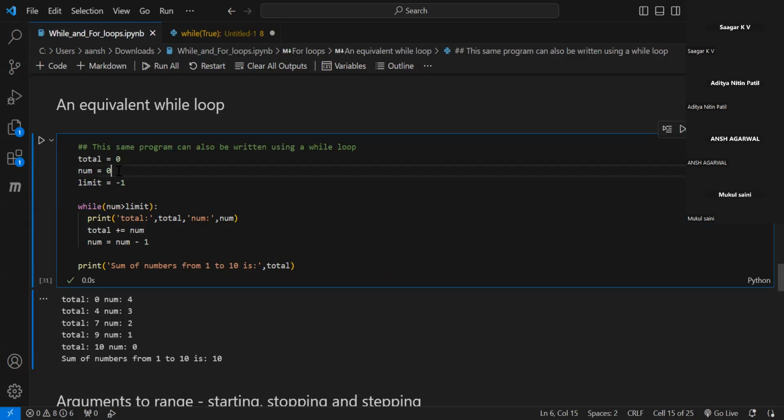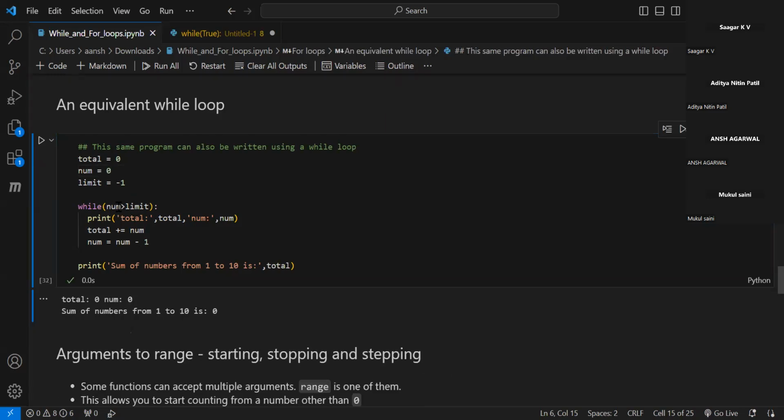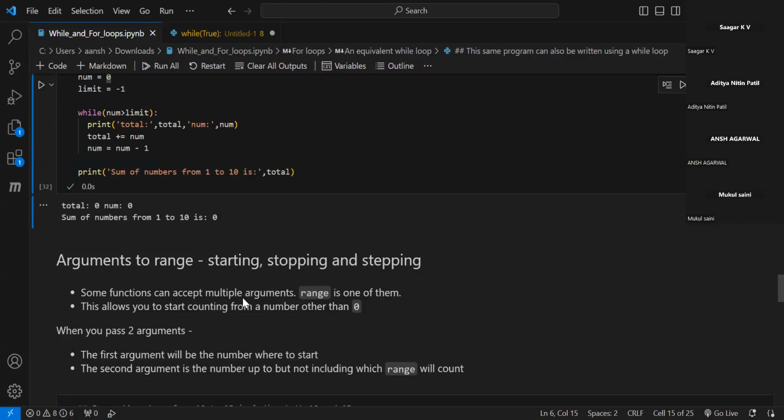Let num be 0. What will happen? Let's see. So here you can see num was 0, limit was -1. So you get 0 greater than -1. So it is the first and the last time the loop is run. After that, num decreases its value to -1. In that case, the loop will not run. And then we got the sum of the numbers to be 0.